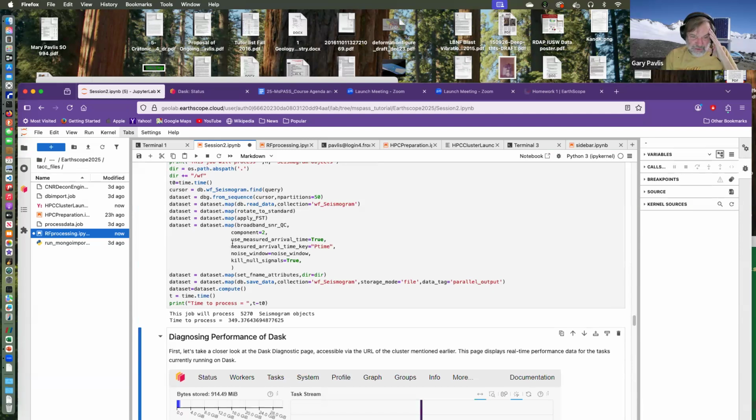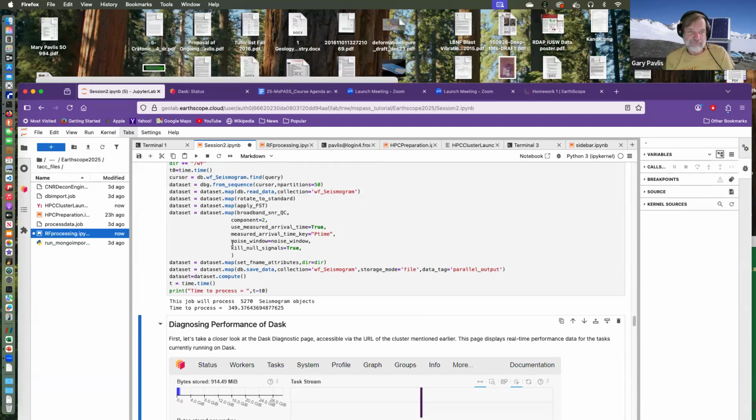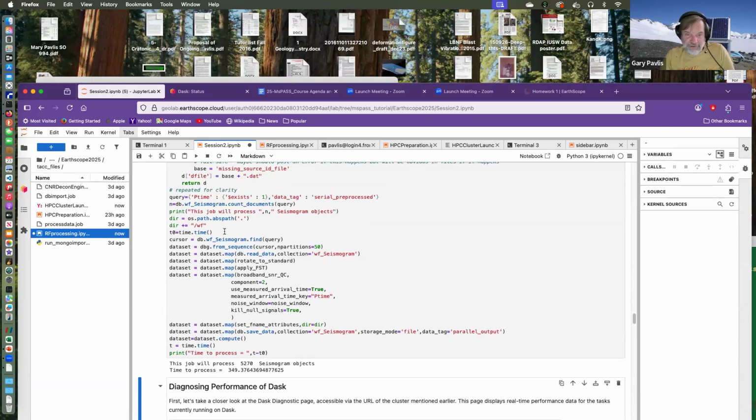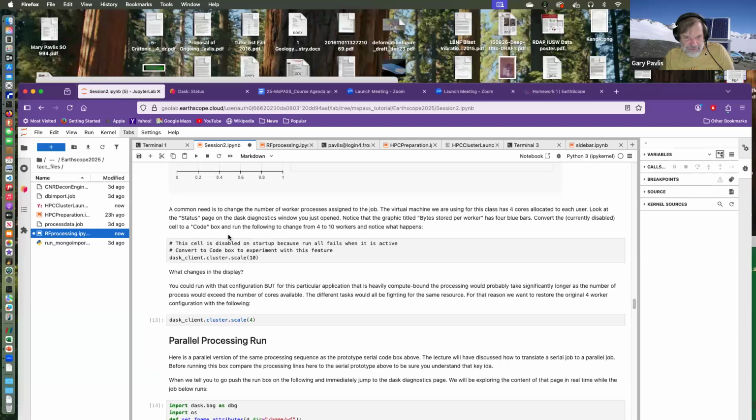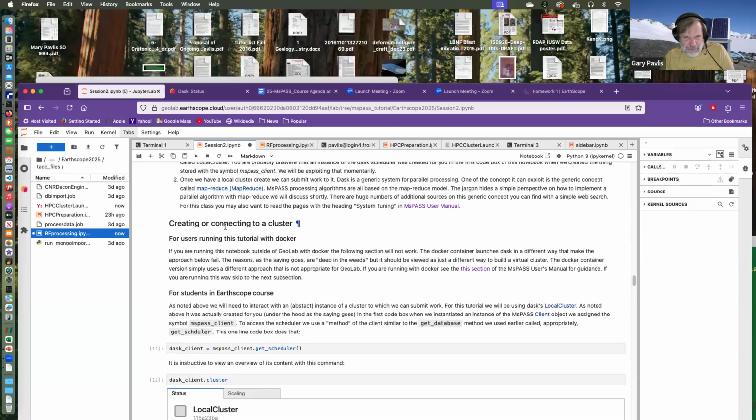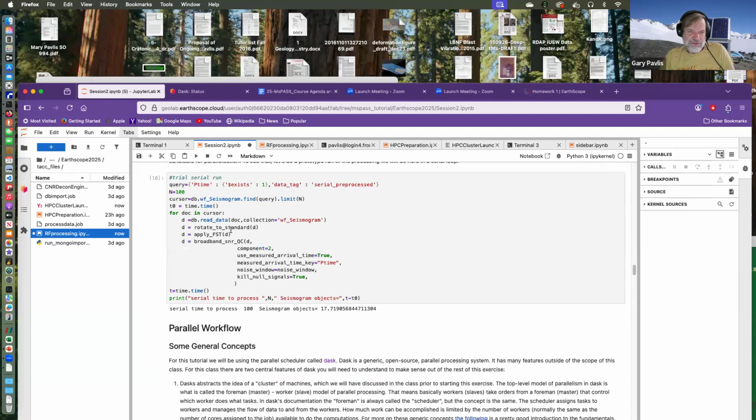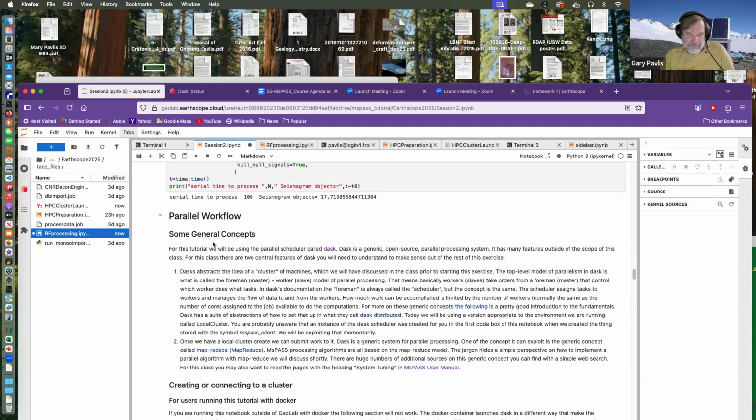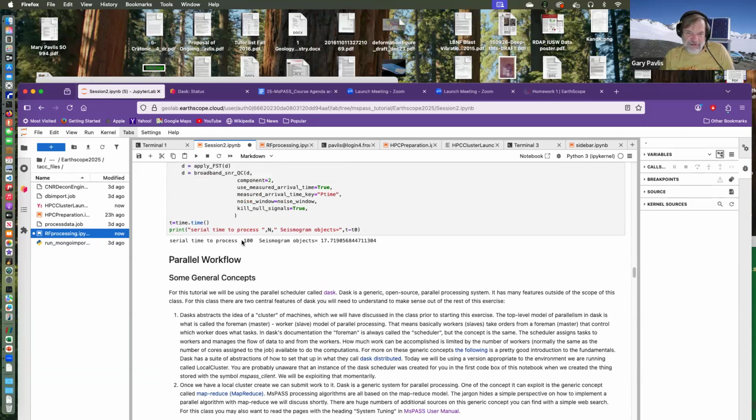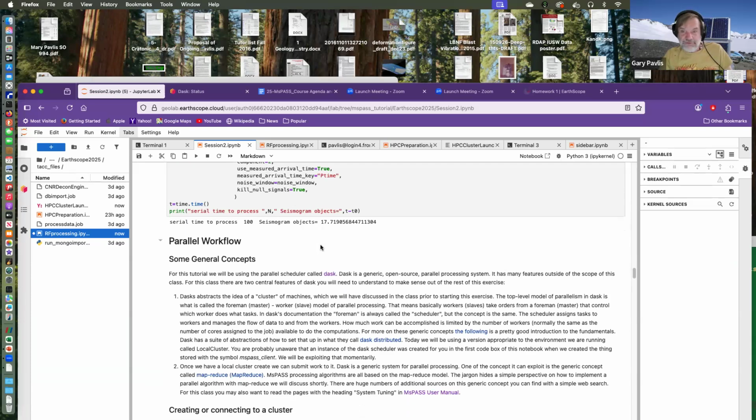That took 350 seconds to do 5,270. And here's the point about scaling. Up here, that's why I decided to run it, it took 17 seconds serially to do 100. So it's about 50 times that, 5,000 something. So about 50 times 100, that's going to be about 1,000 seconds.